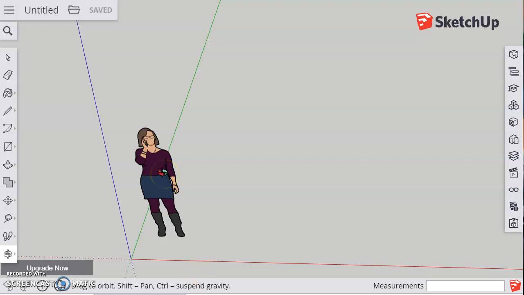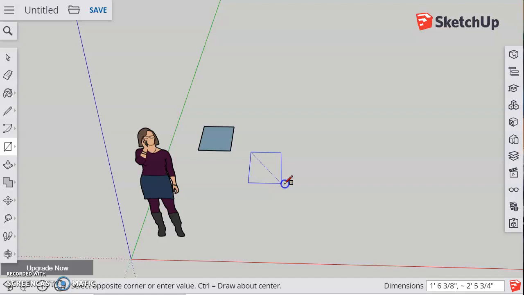Hi, I'm gonna show you how to make boxes. All right, so over here we're gonna click on the rectangle tool, and you're just gonna draw a box on the floor.